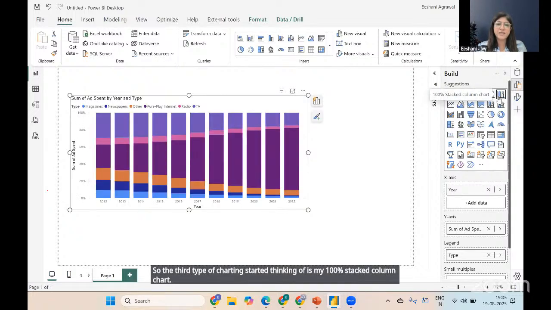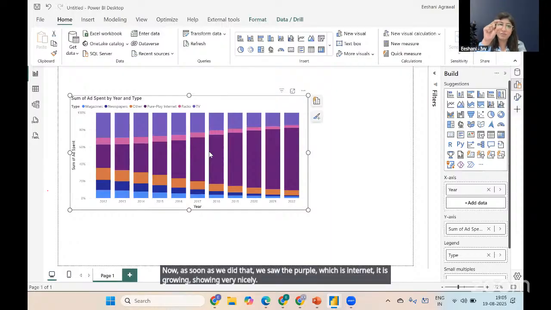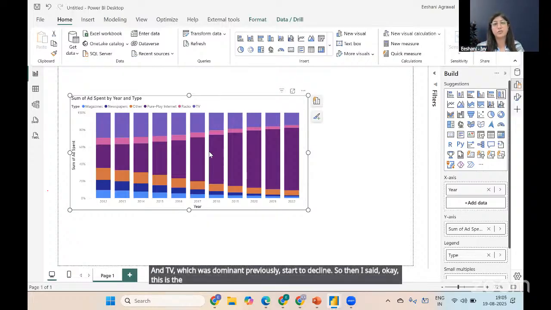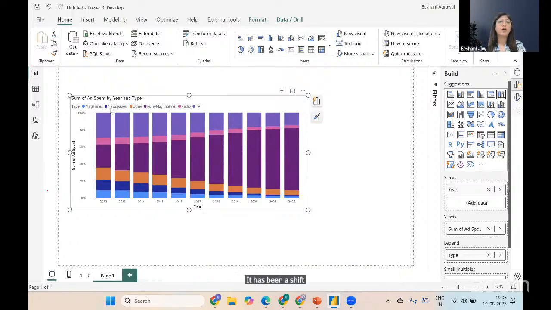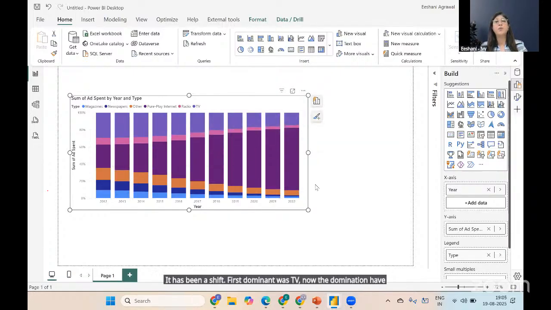Now, as soon as we did that, we saw the purple, which is internet. It is growing, showing very nicely. And TV, which was dominant previously, starts to decline. So then I said, okay, this is the chart that looks good. This is the one I want to go with. And the story is, yes, it has been a shift. First dominant was TV. Now the domination has moved from TV to internet.